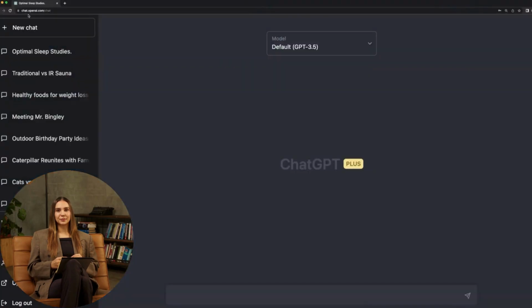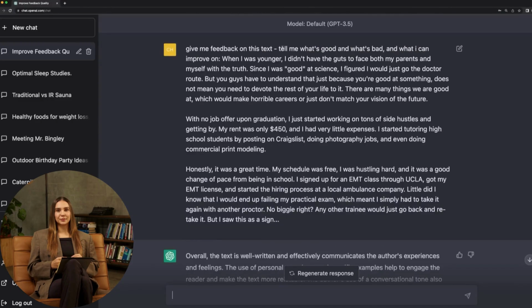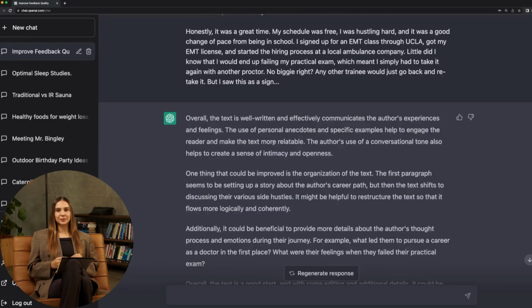Okay, the next command type that we're talking about is giving you feedback on your text. This is super cool, and not that many people use ChatGPT for this. So what I'm basically going to do is copy some text that I wrote for my website, and have it give me feedback on what's good and what's bad. If you're a teacher, you can use ChatGPT to help you grade essays and papers. You can see I entered in this text right here, asked it to give me the good and the bad and what I can improve on.